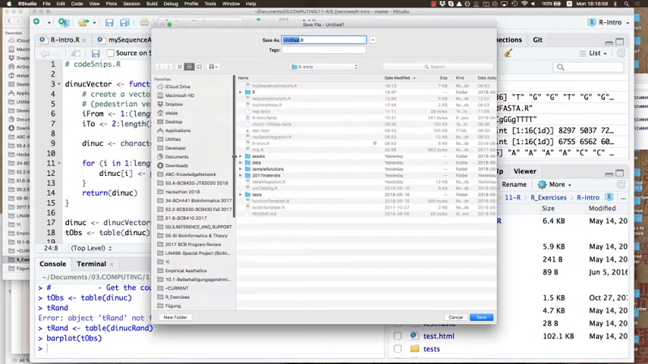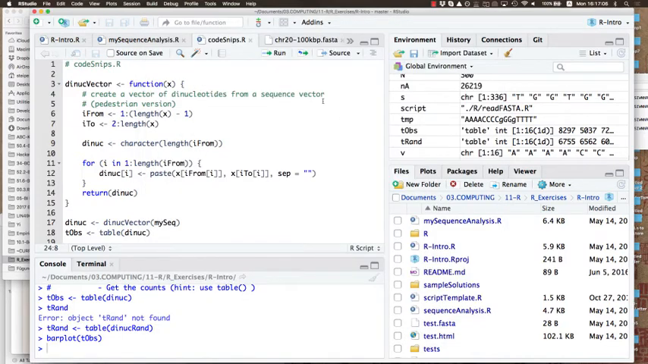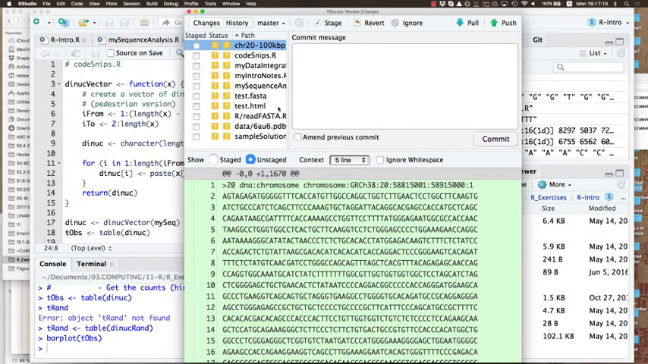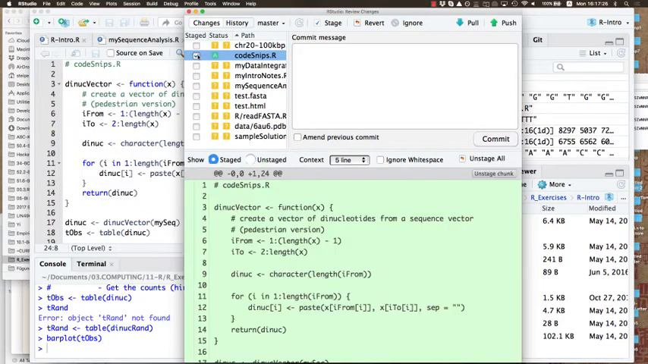Okay, so I save this as codesnips.r. I go to my version control. I go to commit. You shouldn't actually ever need to do this, but I'm just demonstrating how I can get something to the master repository from here. I select codesnips.r to stage it for committing it and then uploading it to the master repository.